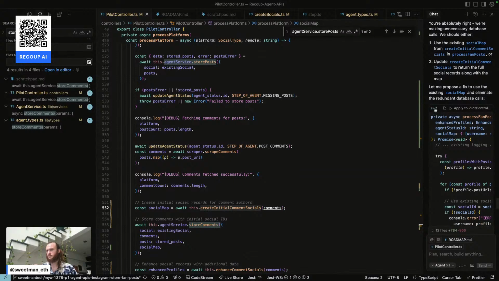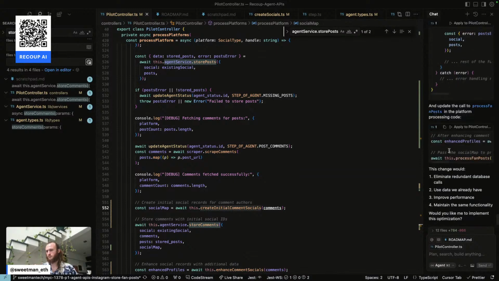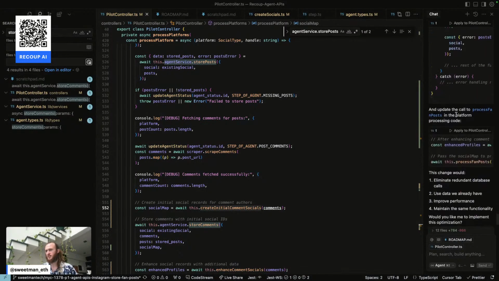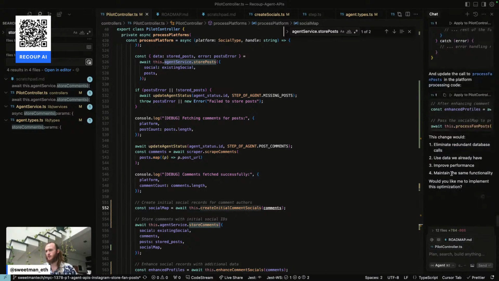That sounds like a great change. And did you actually implement this? I don't think you actually implemented that change. And update the call. Implement the optimization, please.